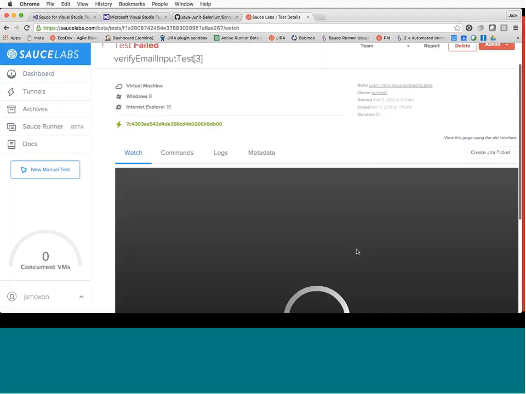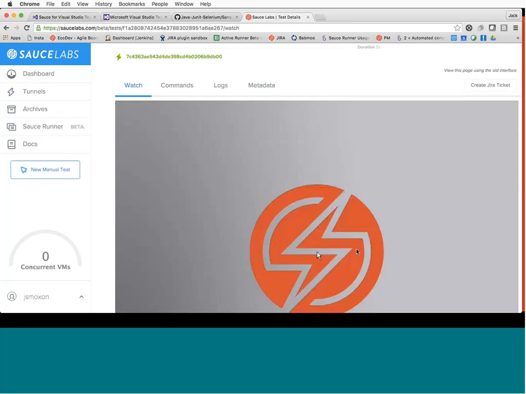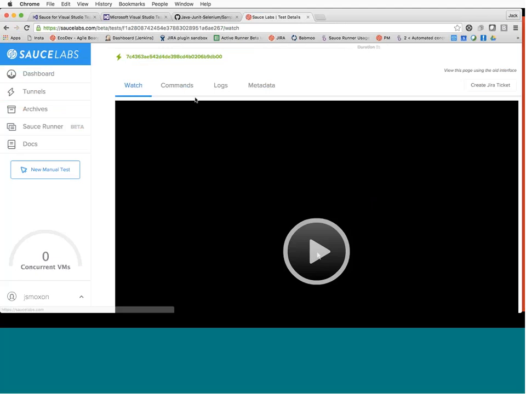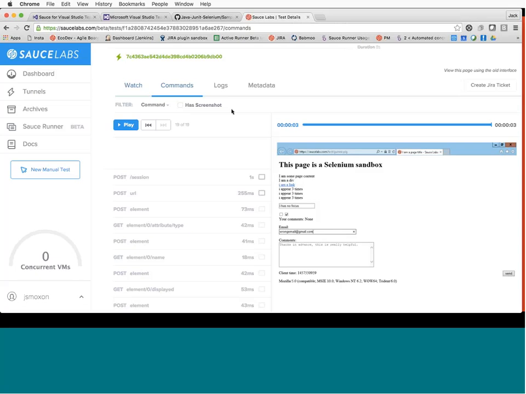I also have the ability to watch a video of the test, and I can watch it running live or after the fact. And again, this is such a simple test, we may hardly see anything at all because it was so fast. But you might be having a longer test, like a login flow or something like that, and it'll be very useful to watch what exactly happened.